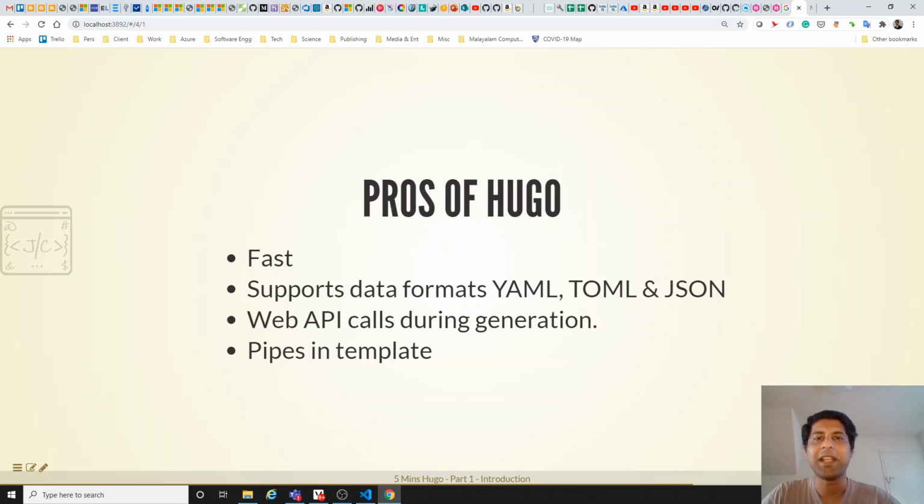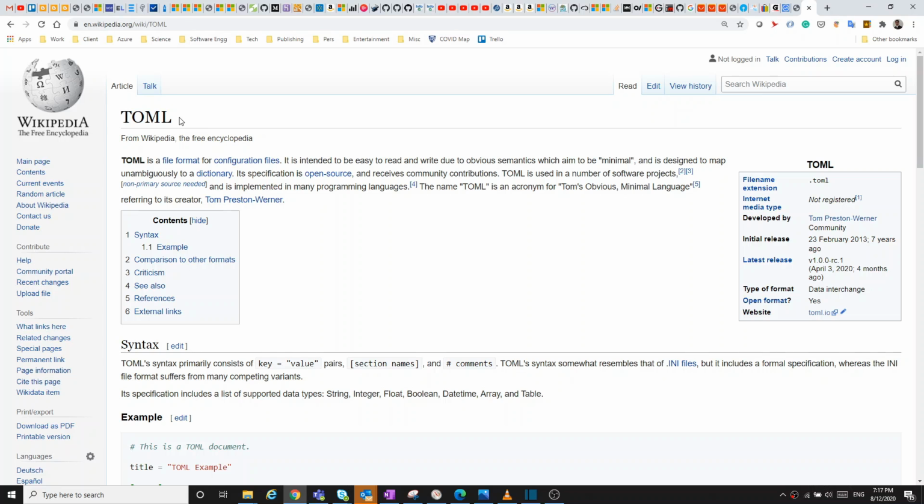It supports data formats like YAML, TOML, and JSON. JSON, you may be familiar, is JavaScript Object Notation. YAML is also a newer one which people are getting familiarized with. Yet Another Markup Language. Hugo supports TOML as well, one more different markup language.